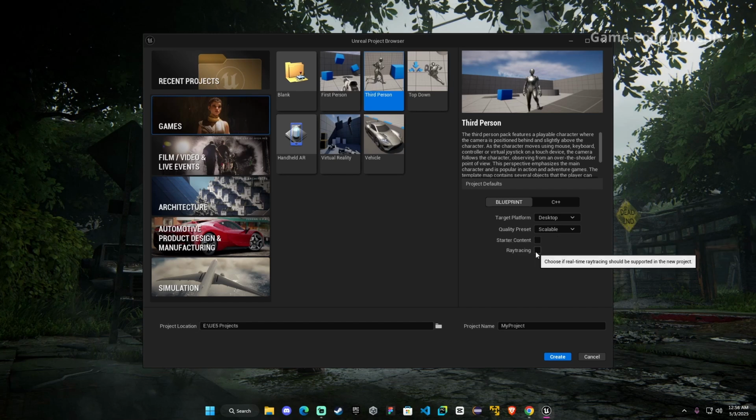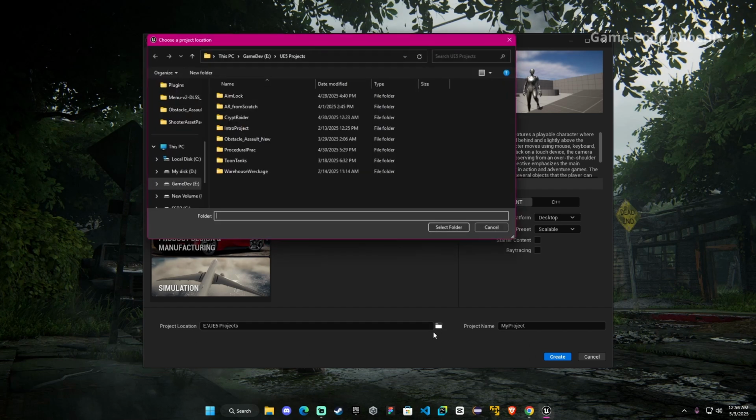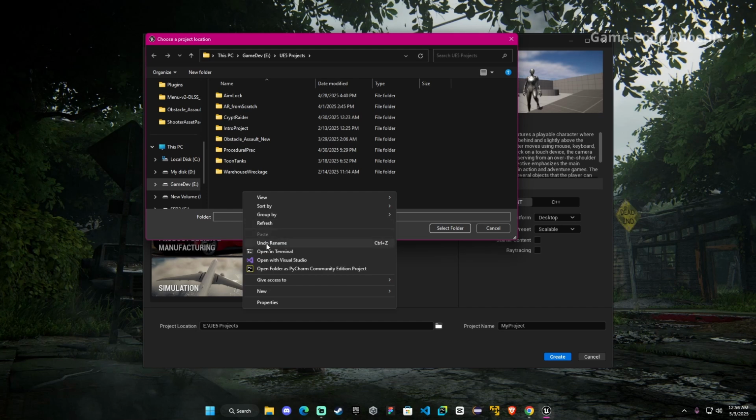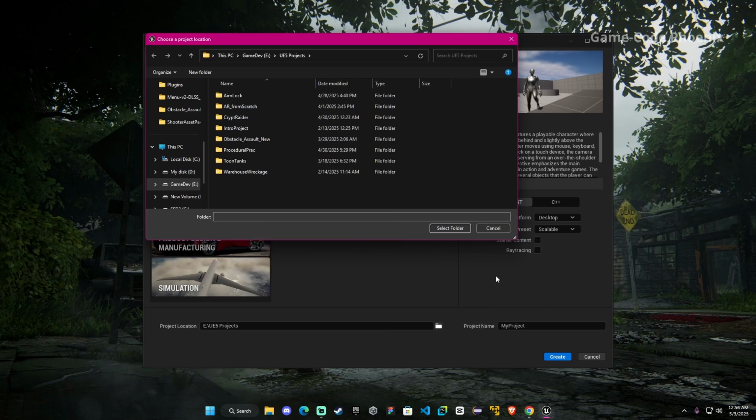So ray tracing, obviously keep it off if you don't have powerful graphics card in your system. This is project location. Here you just have to put where you want to create that project. I chose disk E, and this is my folder name inside disk E, where I'm storing my Unreal Engine projects. If you wanna create your own, then just browse here. Here you can create your own folder and just keep that there.